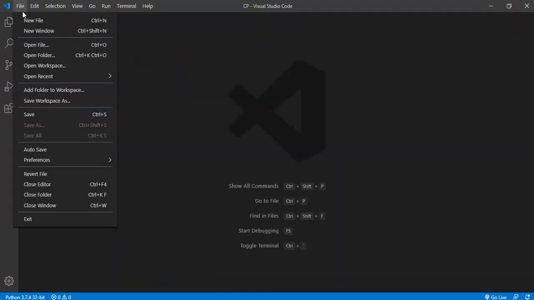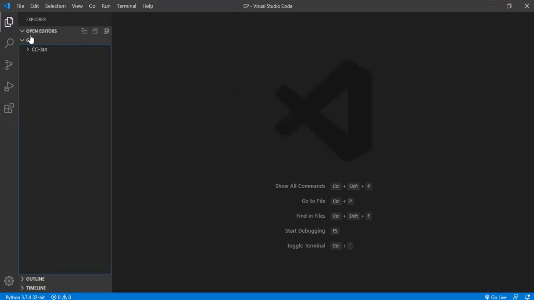Then from here you can open a folder, whichever folder you have decided to save your codes into. I have already opened up my folder. CP is the name of the folder, and this is an existing code folder that I have made. Make sure that you have a different folder for each code that you're doing. So let's create a new folder, and let's name it, say, P1.